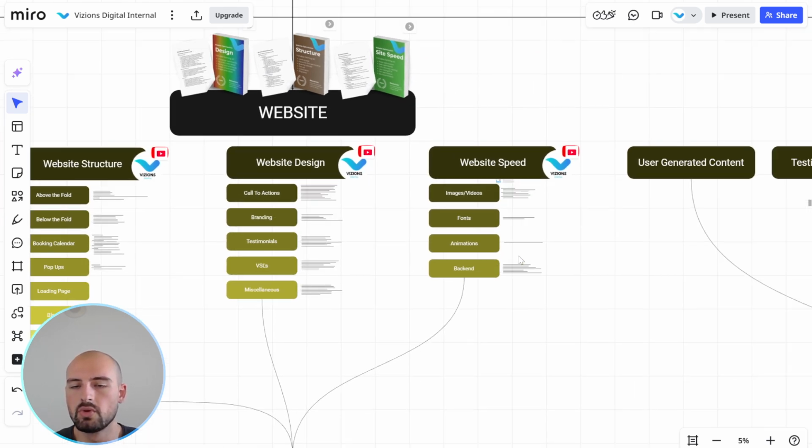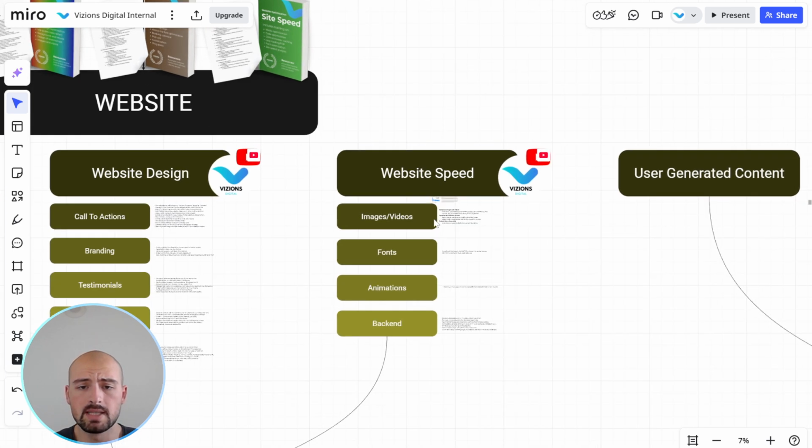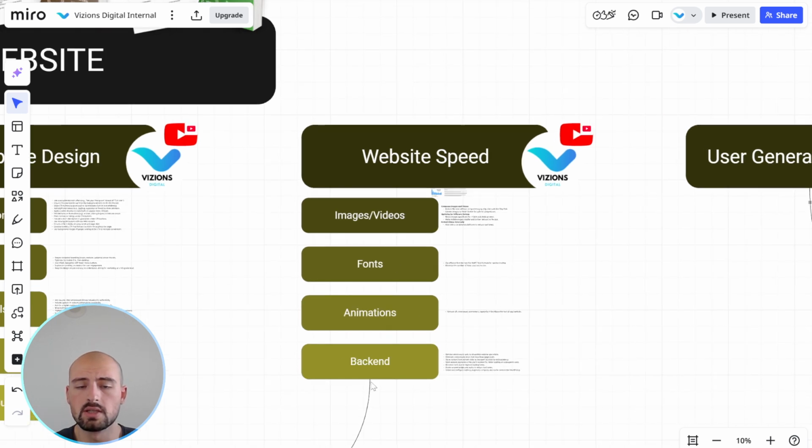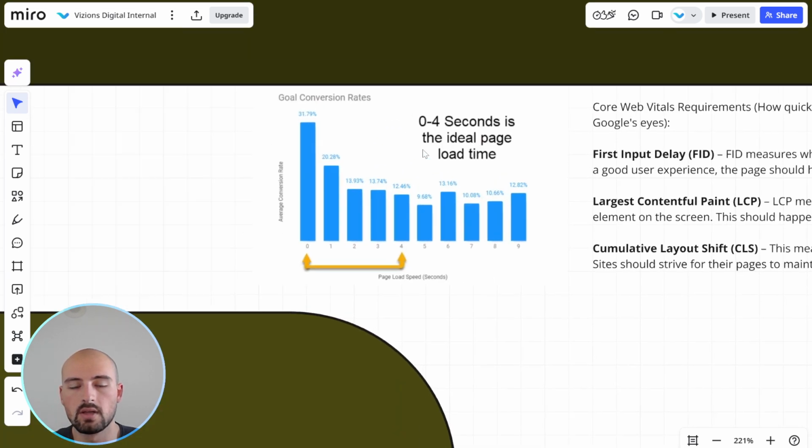Then the third pillar to increase conversion rates, to increase the amount of deals you get, is going to be your website speed. That's going to be optimizing your images and videos, your fonts, your animations, and your backends or your code to make the website load as fast as possible. And this stat I've shown a bunch of times in these videos, but it's a very important and interesting one.